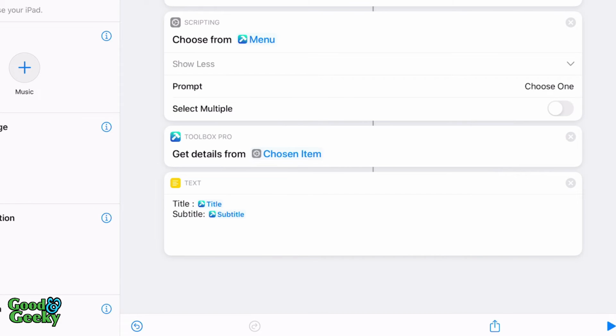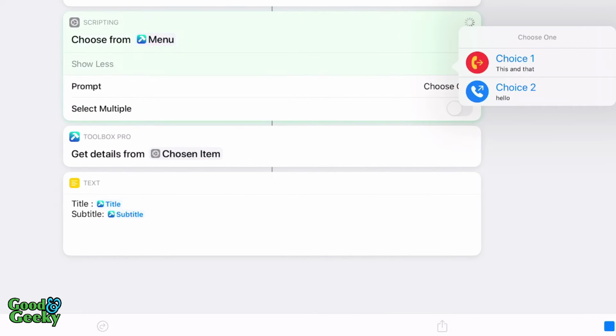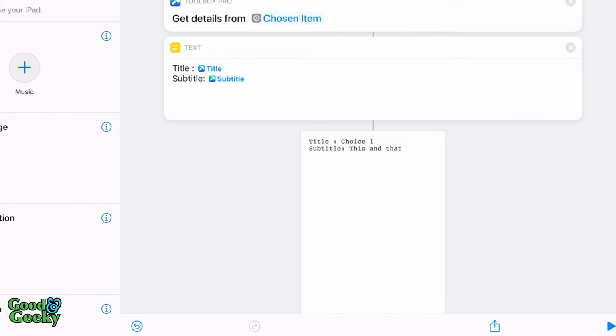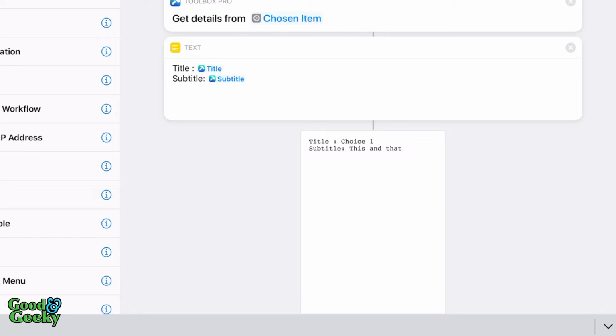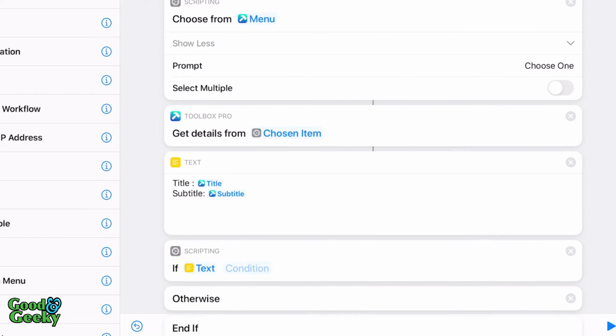Okay, so let's just do this again and see what we've got. And we've got choice 1 and choice 2, still not much going to happen. We're going to click on this, and as you can see the text is giving us our title and our subtitle. But we want something to happen when we do these things, so we're going to have to do an if statement. So let's get our if statement in here. So let's drag and drop that into there.